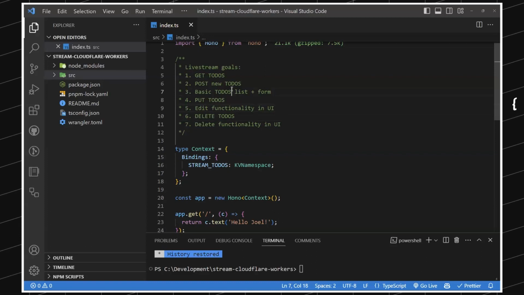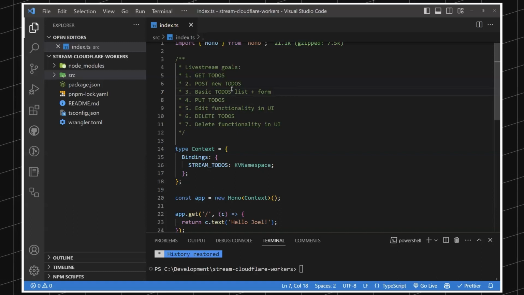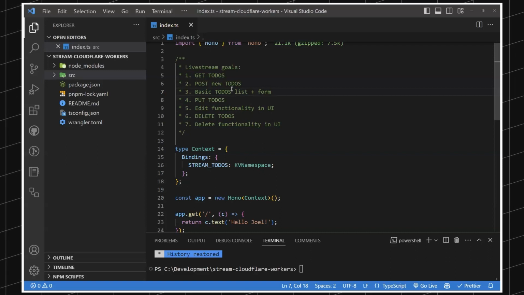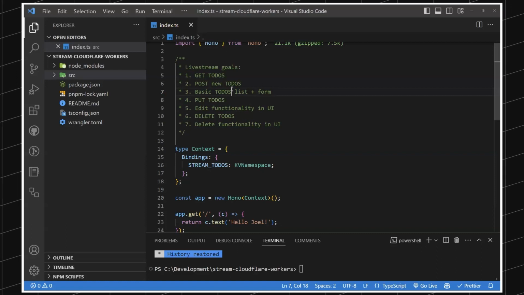The last thing would be editing to-dos. So we will need an additional endpoint using the PUT method for updating an existing to-do, and also implementing that in the UI. Then deleting to-dos: an additional endpoint for deleting a to-do, and also a button in the UI so we can trigger that.